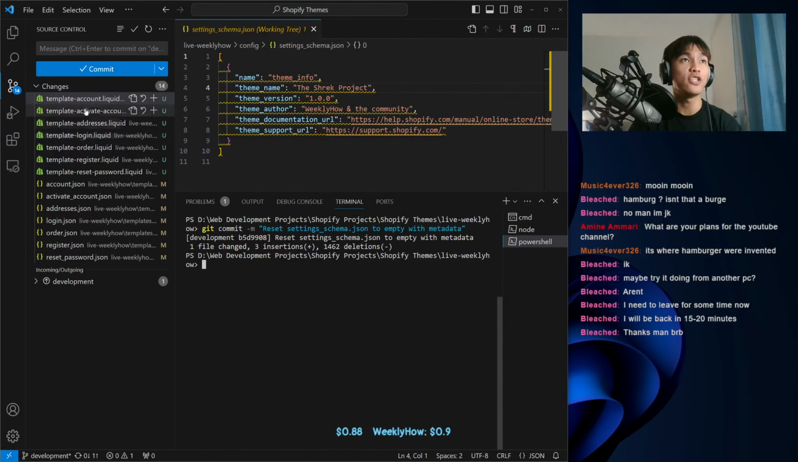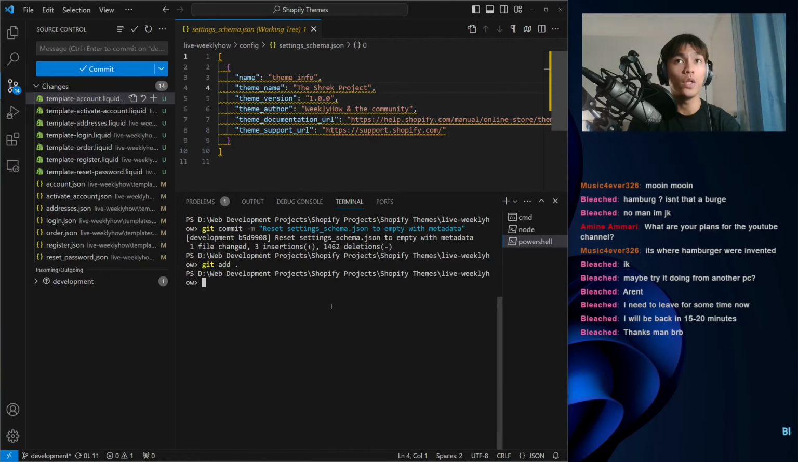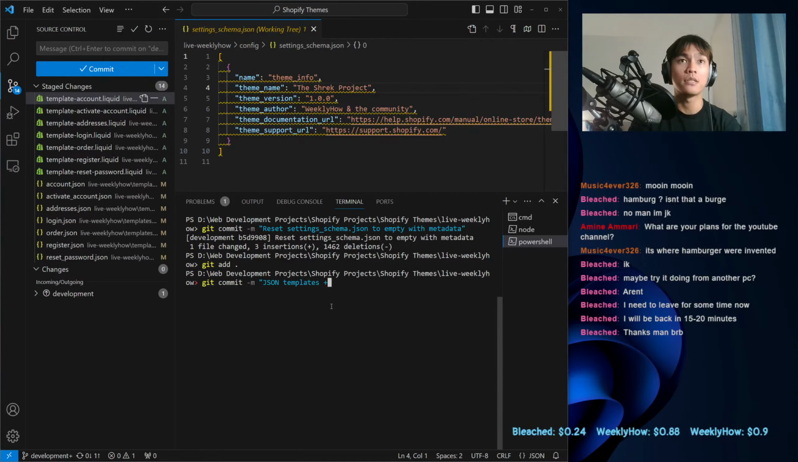So I'll just add all of this. So git add all, and we'll commit that into one. And we'll call this JSON templates plus, or no, let's say customer templates plus section empty sections. So there's nothing in there.